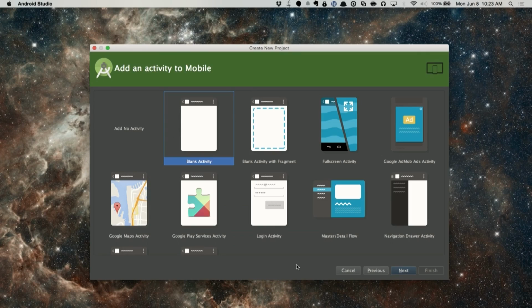At this point, they offer to add an activity to your application. Now, it's possible you can add no activities, but we're going to add a blank one. Activities, again, represent a single screen on an Android application. They offer to make a blank one, or something we'll look at later, blank activity with a fragment. Here's the option to make a full screen activity. It's still a regular activity, but has additional code in it that can go full screen if you want.